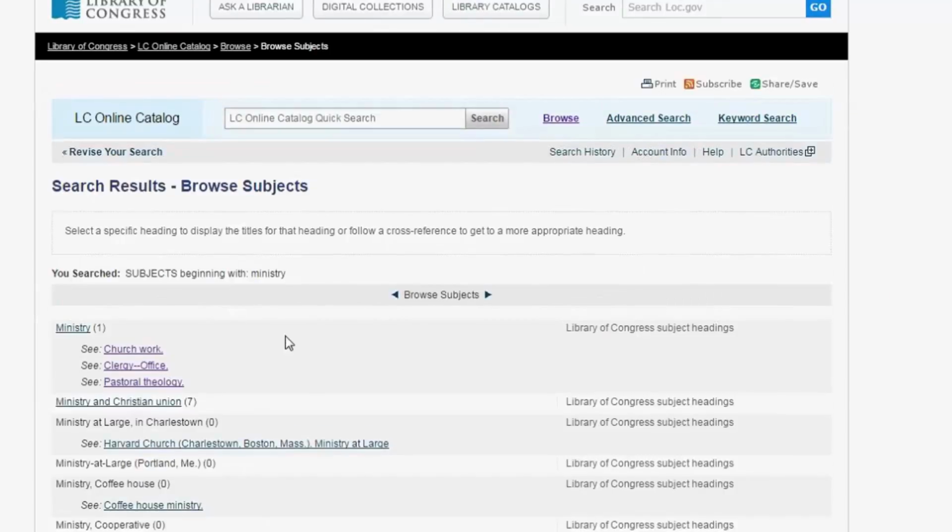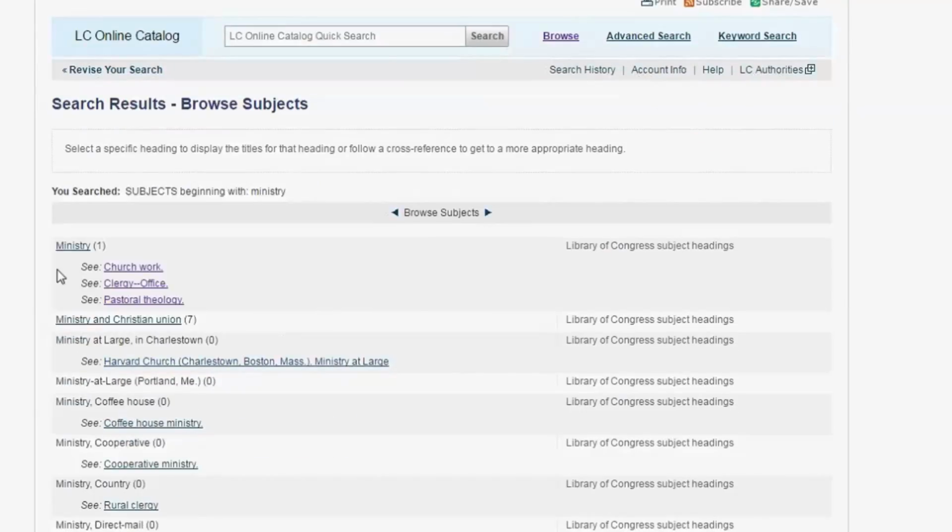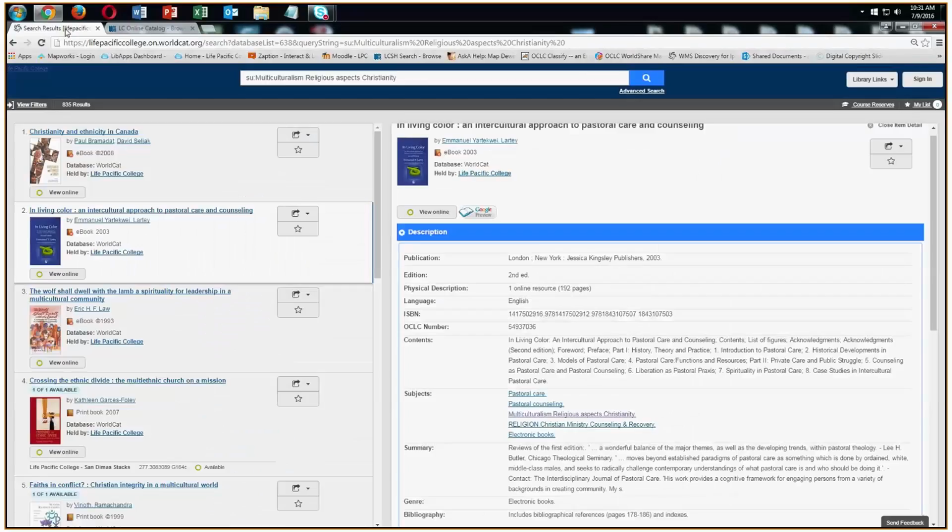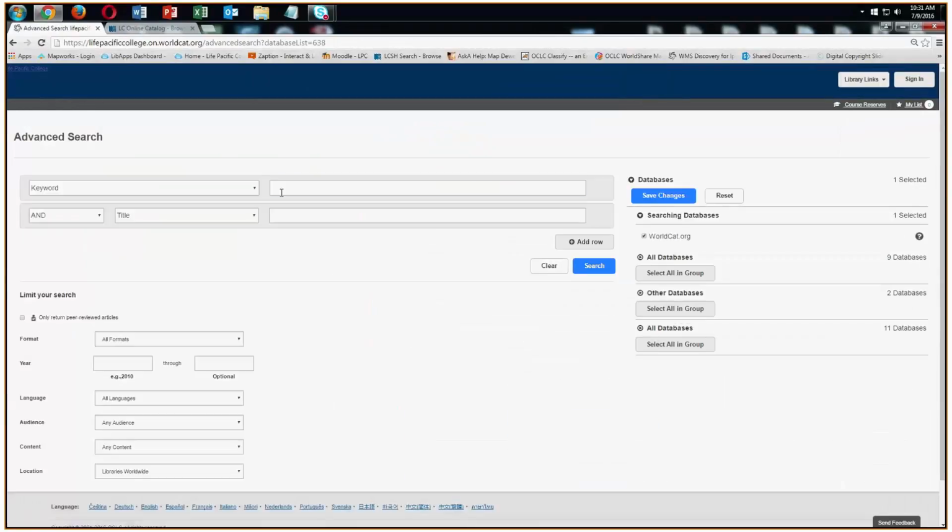All right, doesn't tell me how many, but ministry, see church work, clergy office, or pastoral theology. So any of those would lead me down a different road in my research. So I might actually want to take pastoral theology back to my catalog and search for pastoral theology. And again, that's not a keyword, that's actually a subject heading.